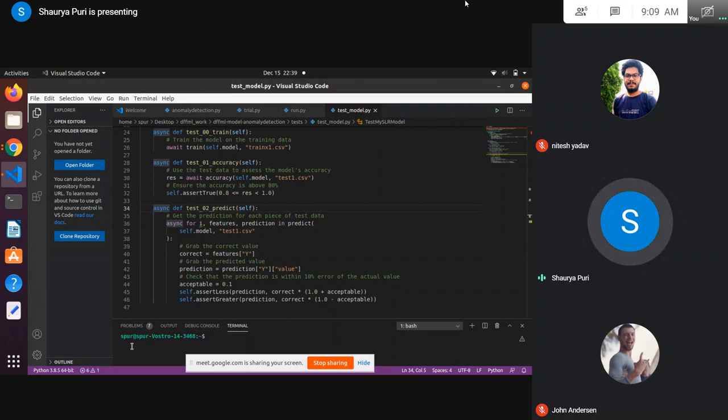Okay, so this module, test zero to predict. I use the code from the simple linear regression test case to get an idea of how test cases are framed. What this test case does for linear regression is it checks if the prediction is within 10% of the actual value. But for anomaly detection, all we have are the labels 0 or 1. So this doesn't make sense there.